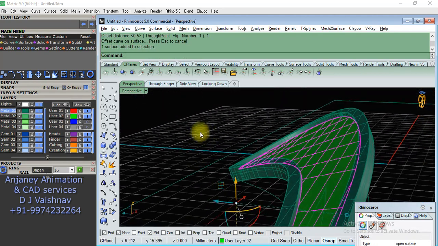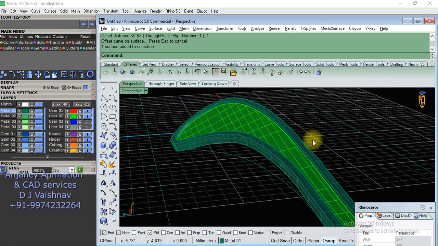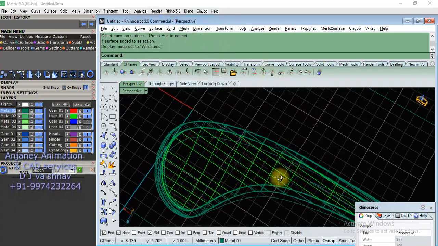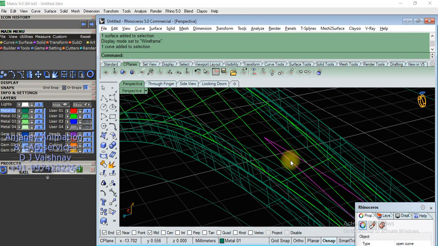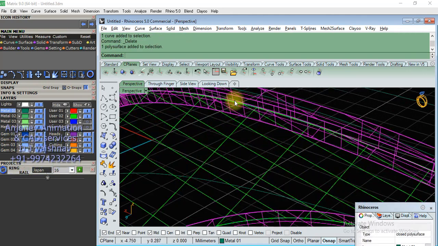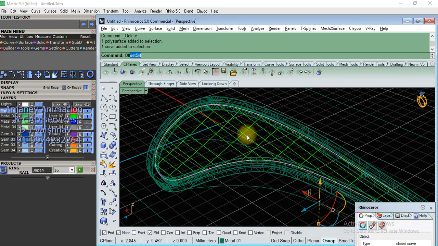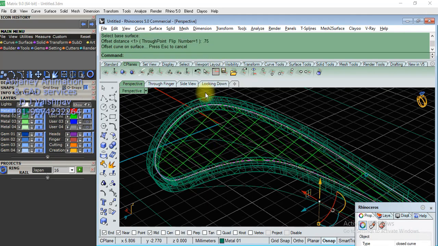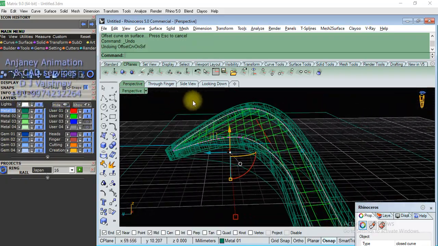Where's the curve? Okay, it's only created on the bottom side, so just use wireframe, and we have not got any curve on the upper side, so delete that, and again select the curve. Use offset curve on surface, select the surface, now type in distance 0.75. Still it's going to the bottom side.